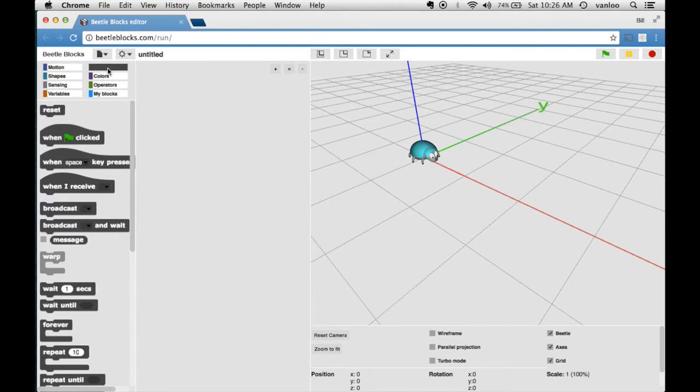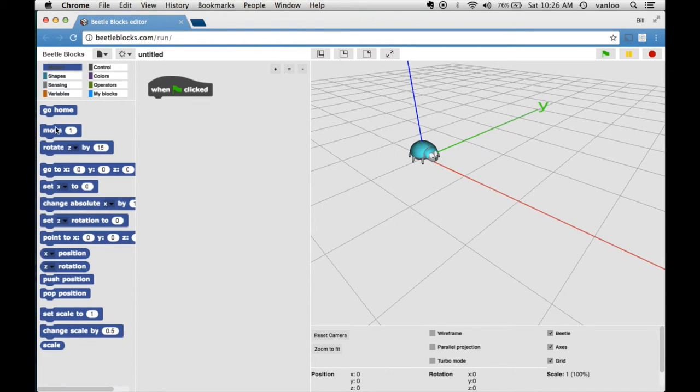So we'll start with a code block from the left. Typically, we'll start a program in Beetle Blocks by using some kind of event. The most common event that we use is when the green flag is clicked. So I'll drag the when green flag clicked block into the code window. Now I need to tell the beetle what to do. So I'll go to the motion category on the left and drag out a block that tells the beetle how far to move. If I press the green flag, we can see the beetle move one space.